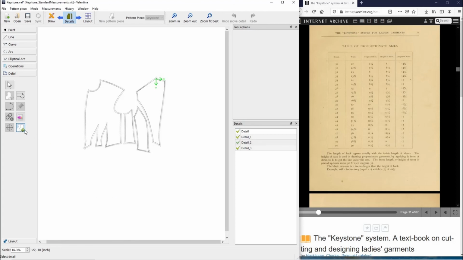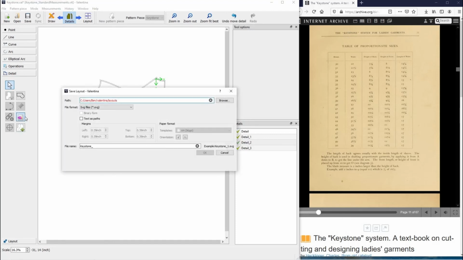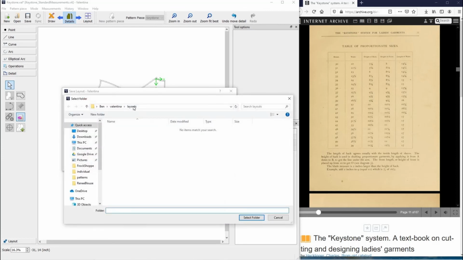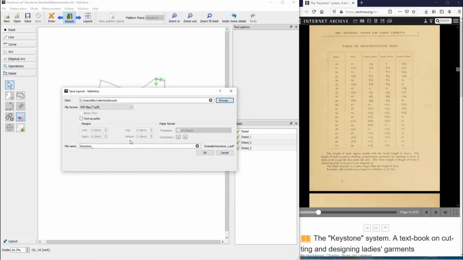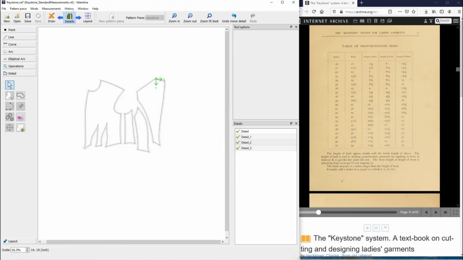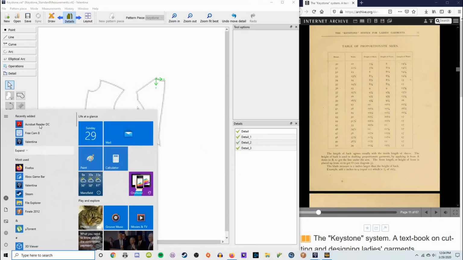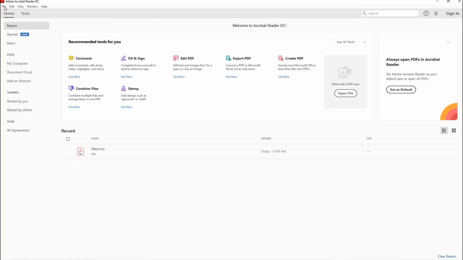Come on, Valentina, you can do it. Oh, no you can't. I hit the wrong button. Okay. So I want to export that as a PDF in layouts. We'll call that Keystone 1 for small. Okay, and then we can pop that open in Adobe Acrobat.